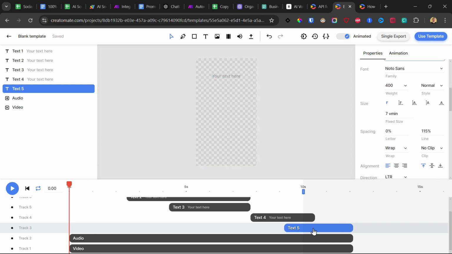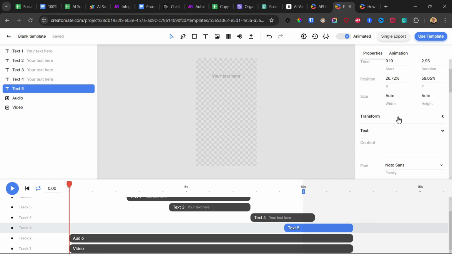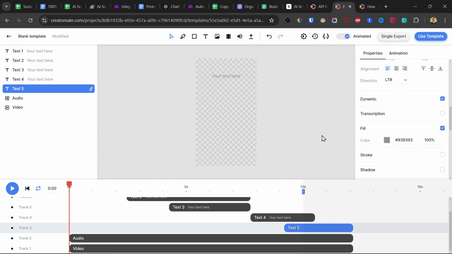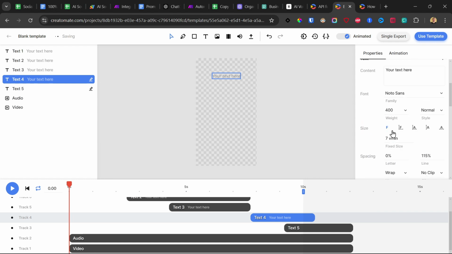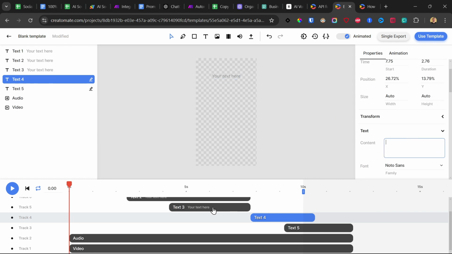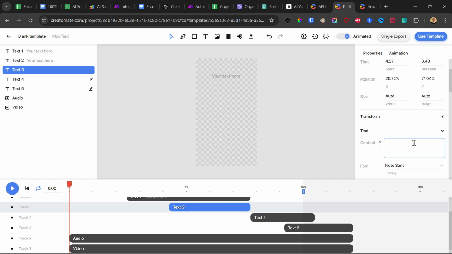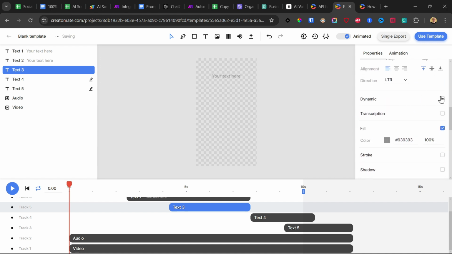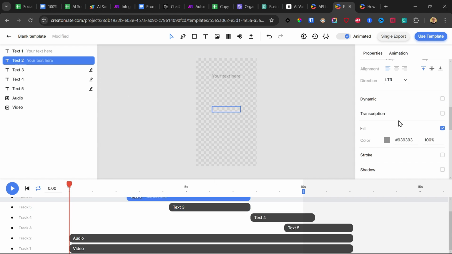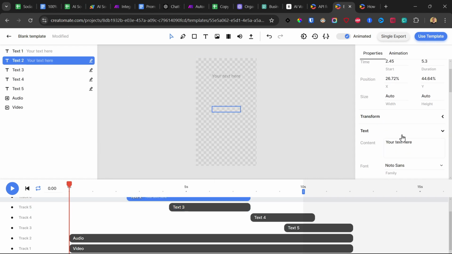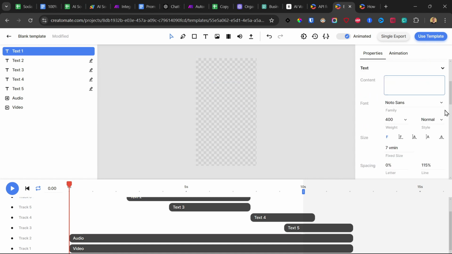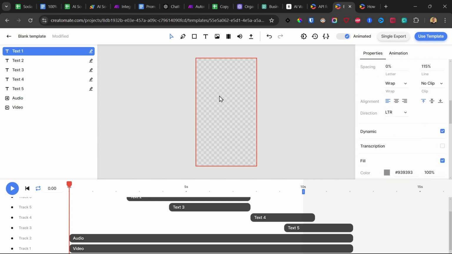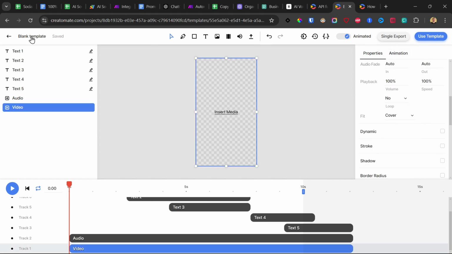We need to select now every one of these texts, and we need to set them to dynamic. Because the text actually comes from our AI automation, we do this for all of these. Remove the placeholder text, and then we set them to dynamic. Now this is called blank template. Okay. So this is how you can set this up.